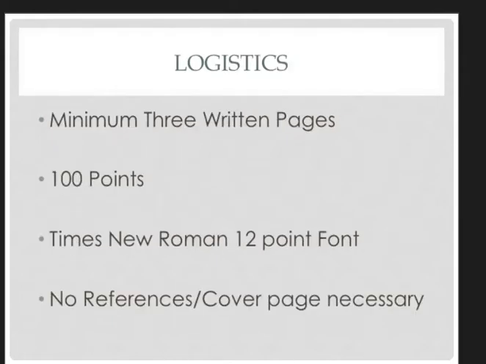So as I mentioned previously, this needs to be at least 3 written pages. Students who have turned in less than 3 written pages often don't get the in-depth analysis that I'm really looking for. It's going to be worth 100 points. I expect it to be in Times New Roman 12-point font. And there's no references or cover page necessary. That being said, if you're referring to information that you got from outside, from the internet, you wanted to look up how the ad was received, this is all acceptable. But then you do need to have references.